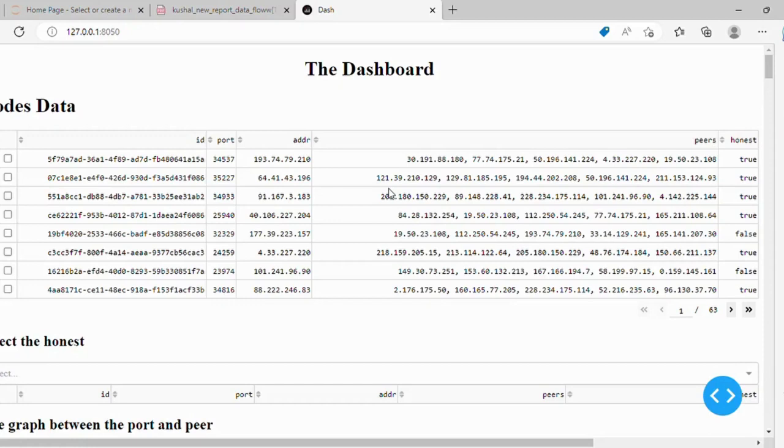And this is the dashboard which we are creating by analyzing the data, both the node data and message data, and adding some visualization techniques on the data. Let's go briefly into it.